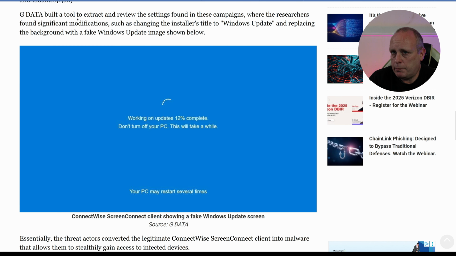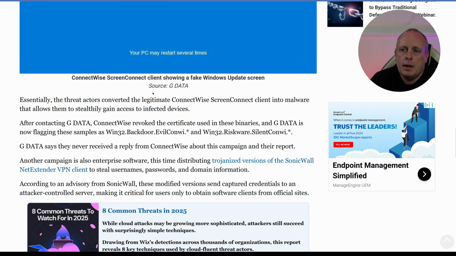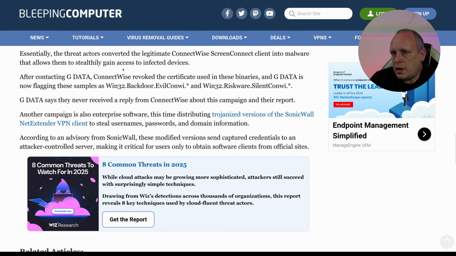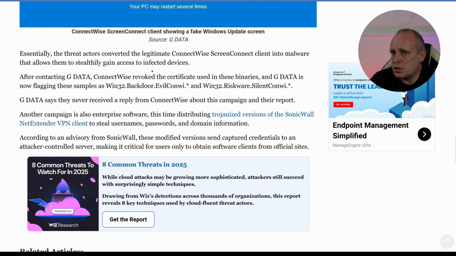GData built a tool to extract and review the settings found in these campaigns, where the researchers found significant modifications such as changing the installer's title to Windows Update and replacing the background to show a fake Windows Update, as shown below here. So essentially, the threat actors have converted the legitimate ConnectWise ScreenConnect client into malware that allows them to stealthily gain access to infected devices.